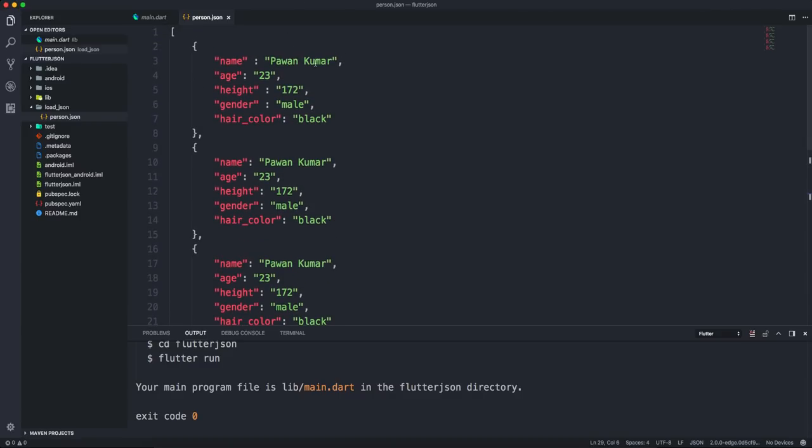So the first one is Pawan Kumar. For the second one, let's say it's Karina, and age, let's say 22. Height could be 153. Gender, let's say female, and hair color, let's say brown. We can name anything.